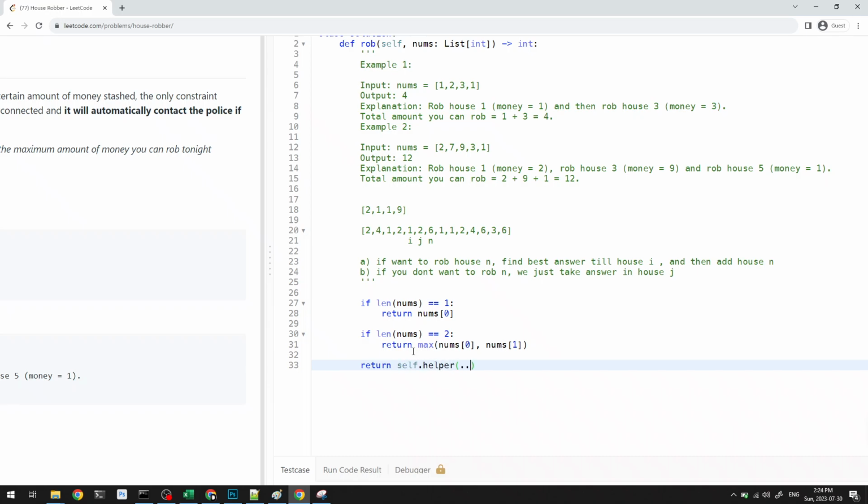For our self.helper, and so this is a recursive method. So let's see, what do we need? Well, we need the nums array, obviously. And one more thing, we need an index, right? We need the index I. Basically where we are in the array.